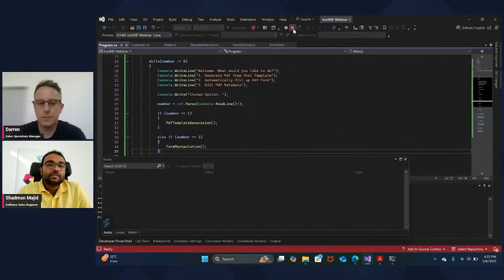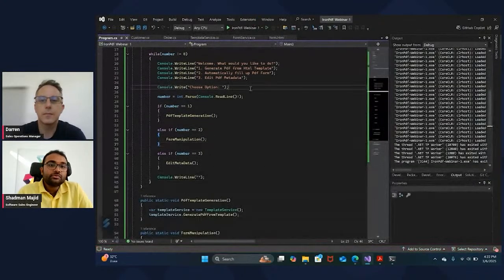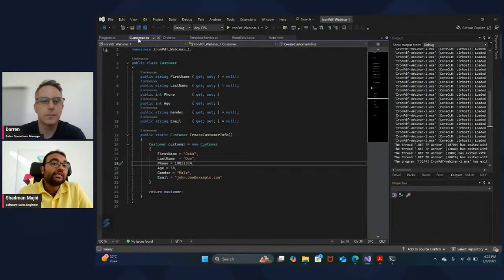Yeah. So for simplicity, I have reused the customer class for filling in the customer data here as well. So the customer class, as you can remember, we used a create customer info method to generate the customer data like the first name, last name, phone, age, gender, and email. And using that, we are feeding it into our PDF AcroForm and filling up the fields. So how does it go along?